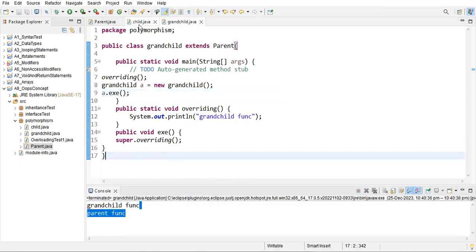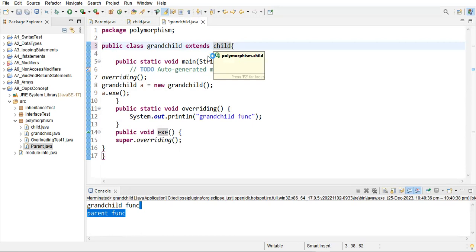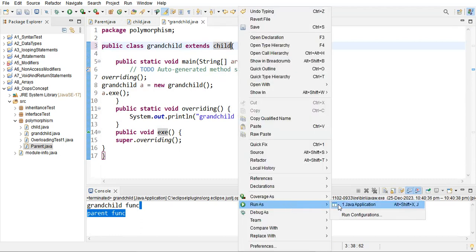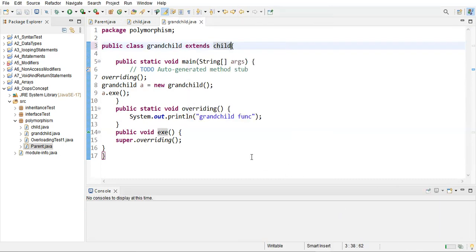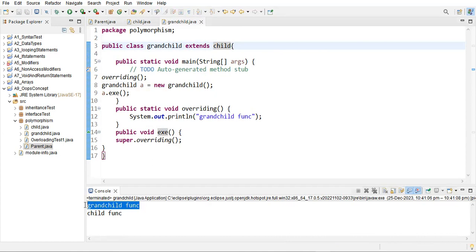Now what do we do to get the immediate parent? For example, we need the methods from the child class, not from the parent class. So here we have to change parent to child. Since I have changed parent to child, now the grandchild will extend all the methods from the child class. Now we got the output as grandchild function and child function.